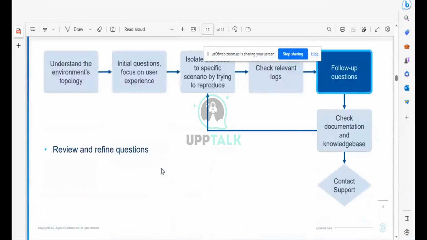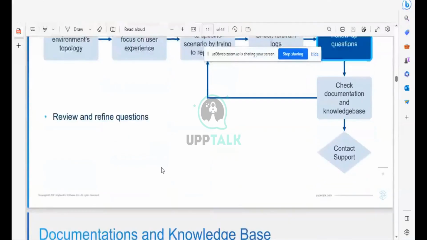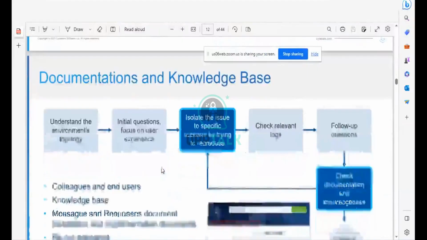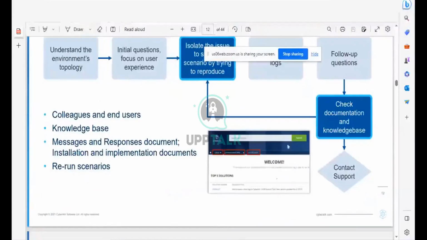Then the follow-up questions. How to do the follow-up questions? Revisit and refine the questions, and we need to check the documentation and the knowledge base. Yes, I told you, right. The documentation we can get from the CyberArk documentation and knowledge base. We can also go to the community portal. Here we can see colleagues and other users, and you can get some answers from them.